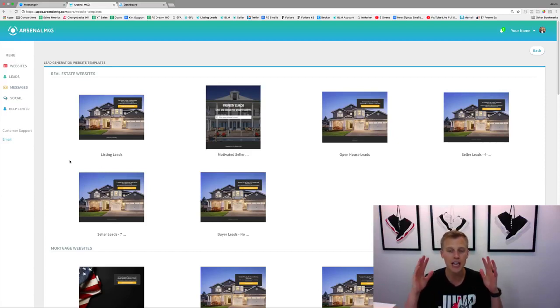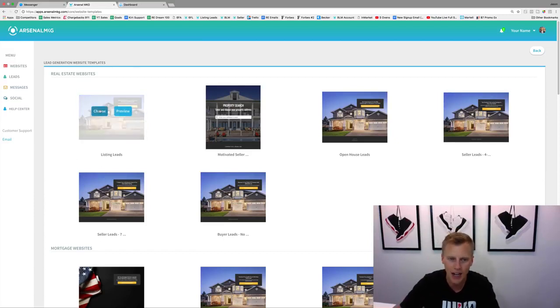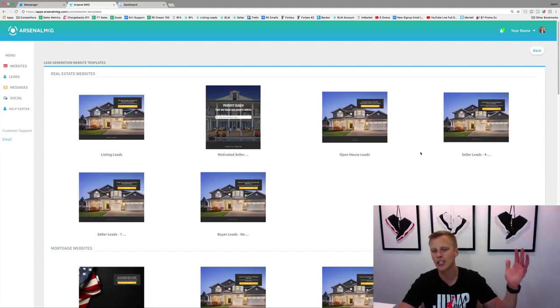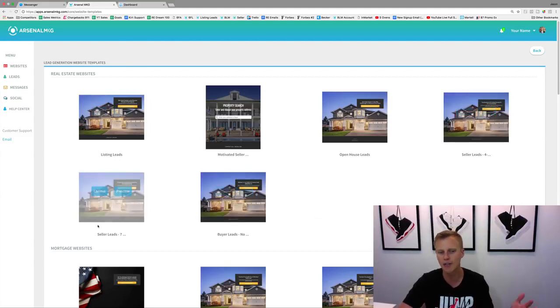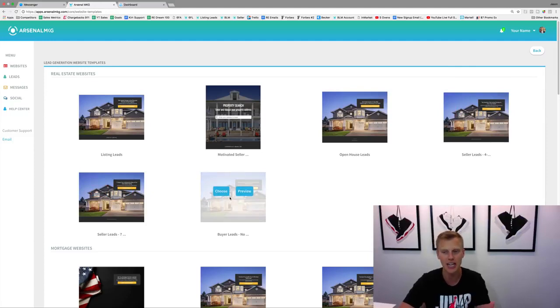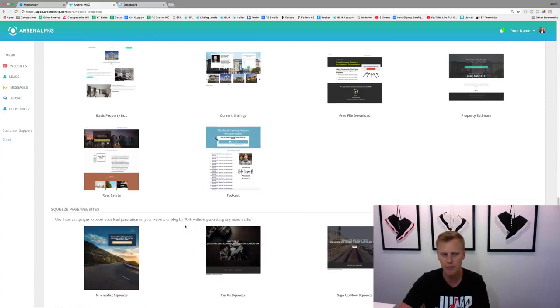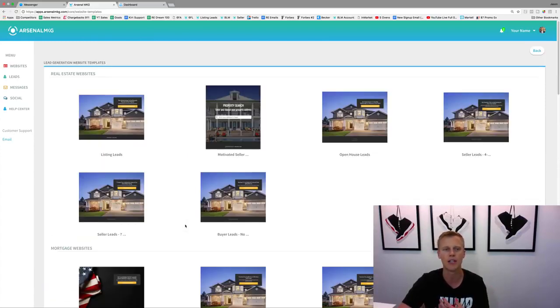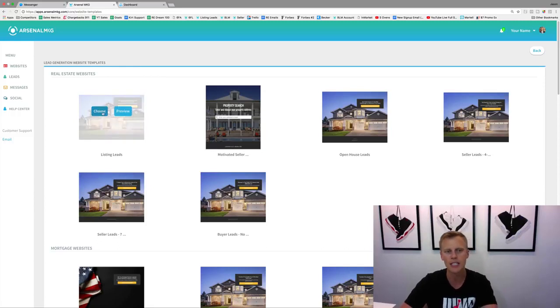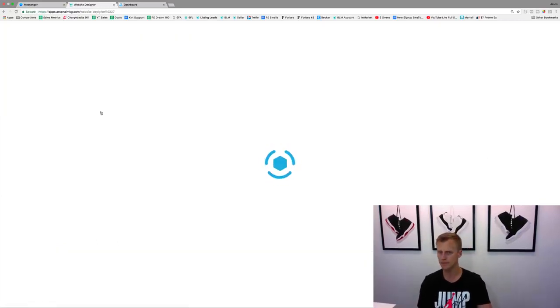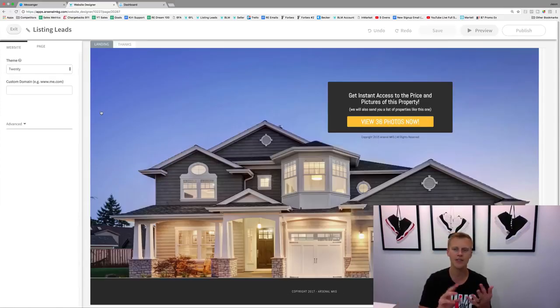Let's say for this example that we've got a listing, right? And as I mentioned earlier, guys, we've got several other examples if you don't have a listing. So this is buyer leads, no listing, that's the one we actually just set up. Seller leads. We've got mortgage templates. We've got all these other templates, as well as lead forms down there. So let's go through, I'll show you guys really quickly here. Listing leads, we'll click choose right here, which is going to kick us into the website builder, and we can edit the images, text, videos, whatever we want, and customize it to our business.